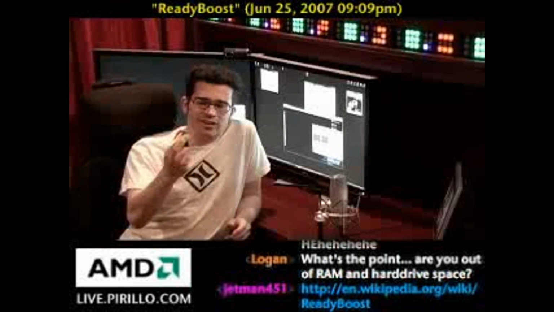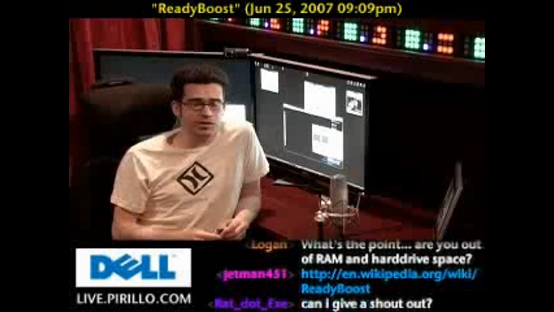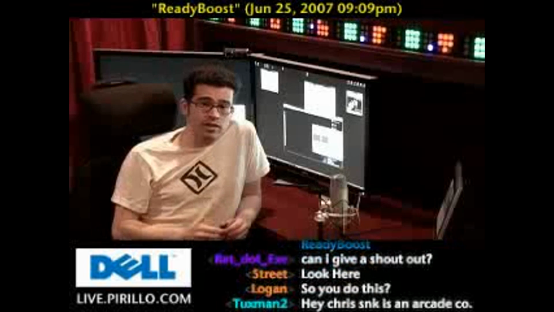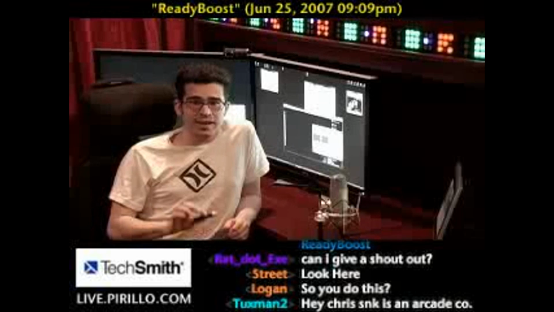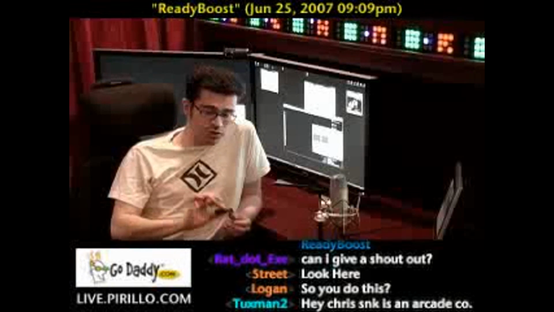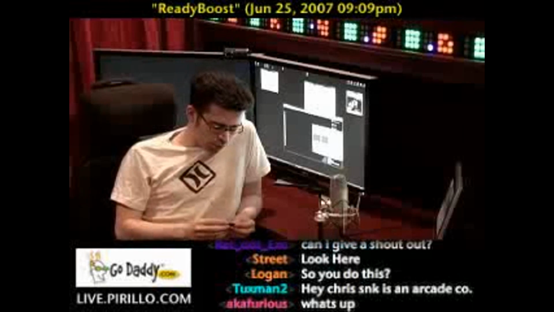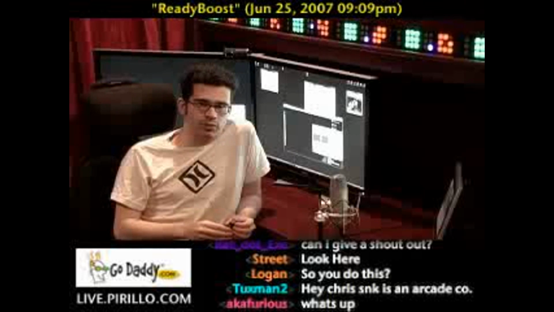Now, this is not as fast as the RAM that's likely installed in your system already, but it is faster than the hard drive, making ReadyBoost a good option. For that reason, I recommend getting at least a 2 GB or 4 GB USB stick that is compatible with the ReadyBoost feature inside of Windows Vista.